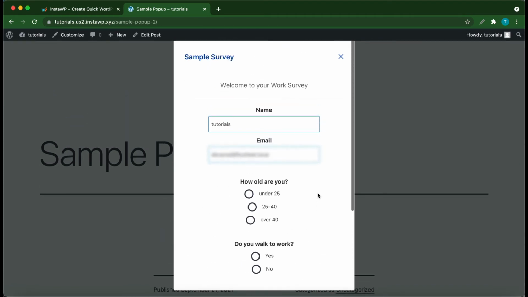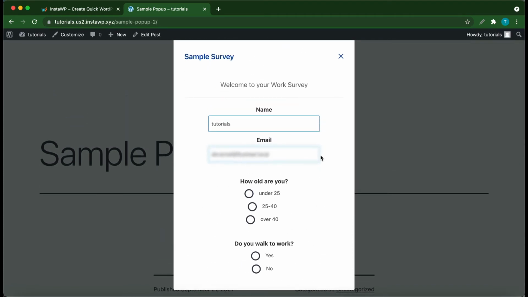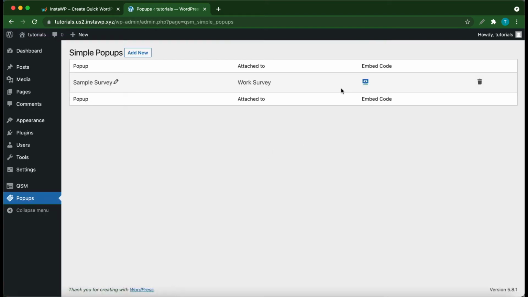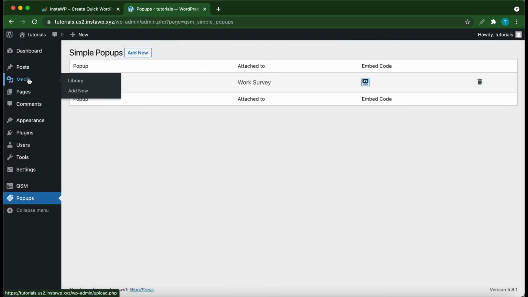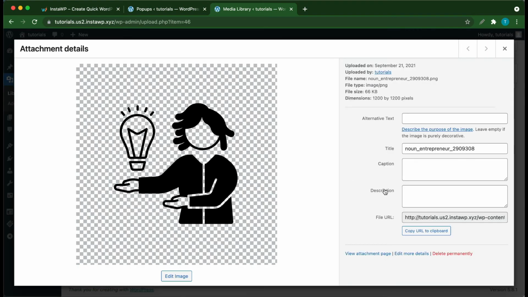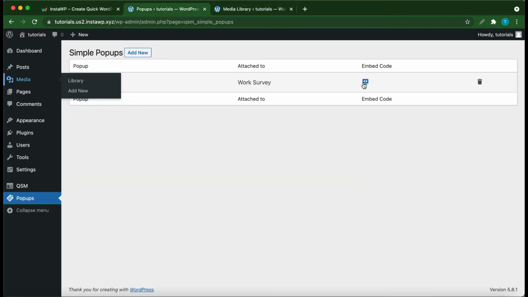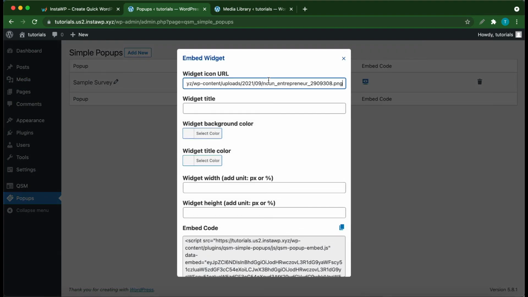All right, so I'm going to show you guys the other method, and that would be using the embed code. Okay, so under embed code, there's an icon. Click it. And here we can add a widget icon URL. So let's go back and open our media library in a new tab. So we have this icon here. Just copy the URL to your clipboard. Once you're done, go back, click the icon again, then paste your URL right here.